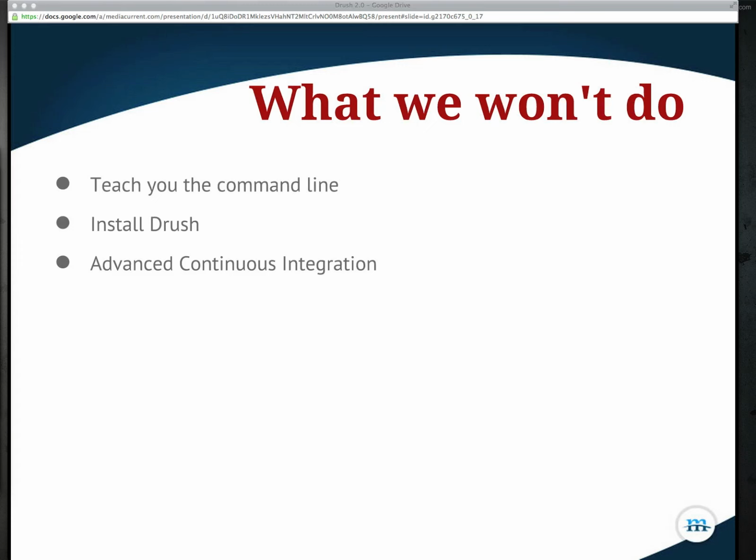We will cover some functions that will help and enhance continuous integration, and ways you can use Drush to help your continuous integration techniques in your company, but we're not going to get into the actual implementation, just the how and why of how that might be happening.